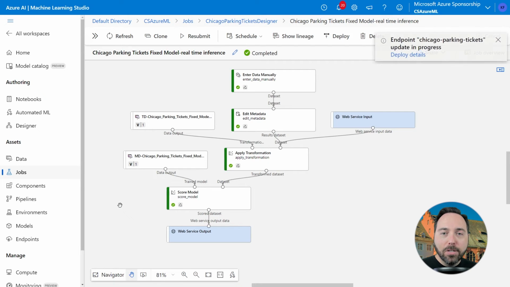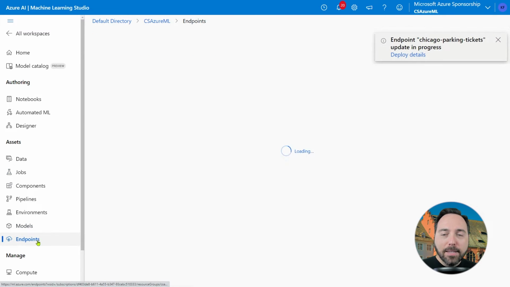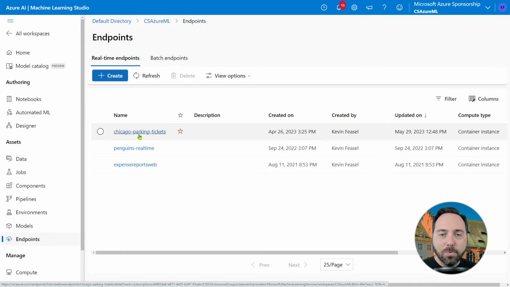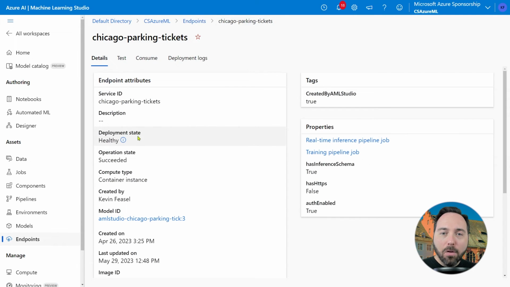If I navigate to the Endpoints menu, I can see that Chicago Parking Tickets was just updated. Then, clicking on the endpoint itself, we can see that its deployment state is healthy and operation state is running. If you're creating a new endpoint, note that this may take 20 minutes or so to deploy the new endpoint and get it into a healthy state.